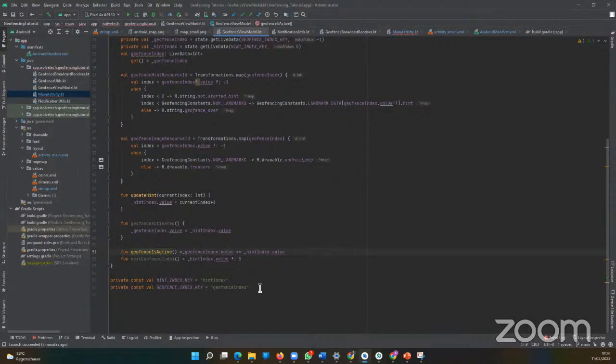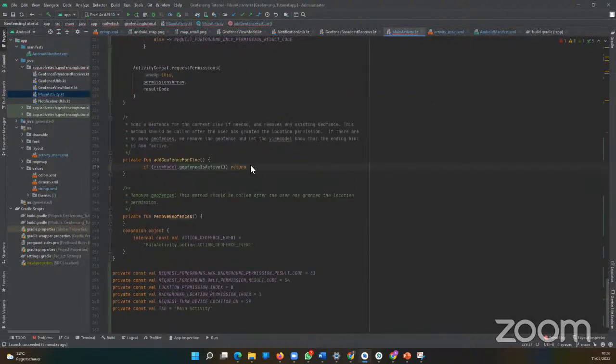So if those two are the same, it means that there is actually a geofence, okay. And then let's go back. So we'll just return from that. Then next, we're going to find the current perimeter index from our view model, and we'll now remove any existing one. So how do we do that?